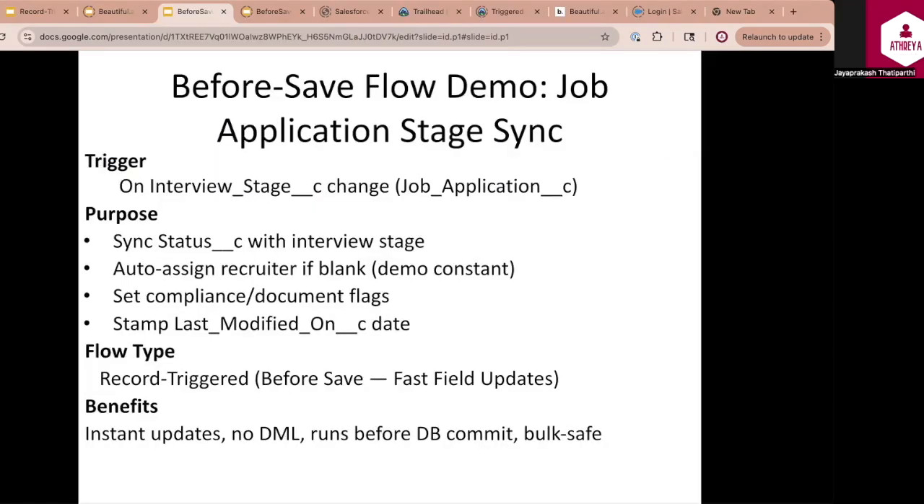This demo shows how we can instantly update key fields on a job application when an interview stage changes, without writing code or running extra database operations. We trigger the flow whenever the interview stage field changes. The flow updates the status field, sets a recruiter if it is blank, marks compliance or document flags, and stamps the last modified date, all before the record is saved.